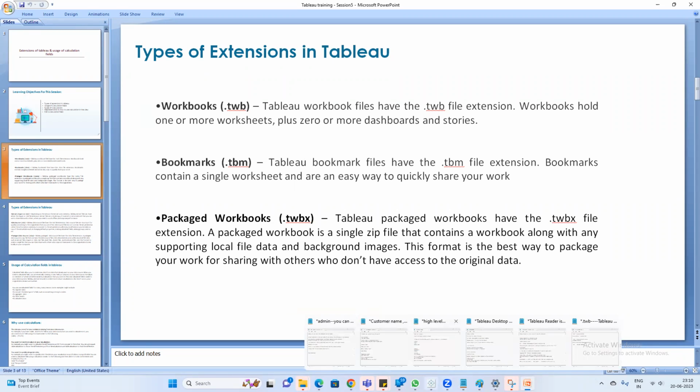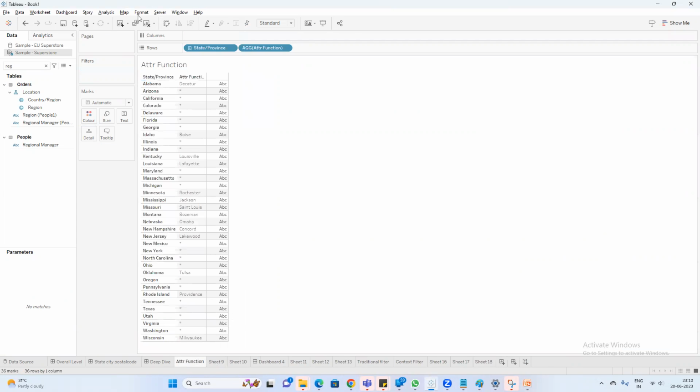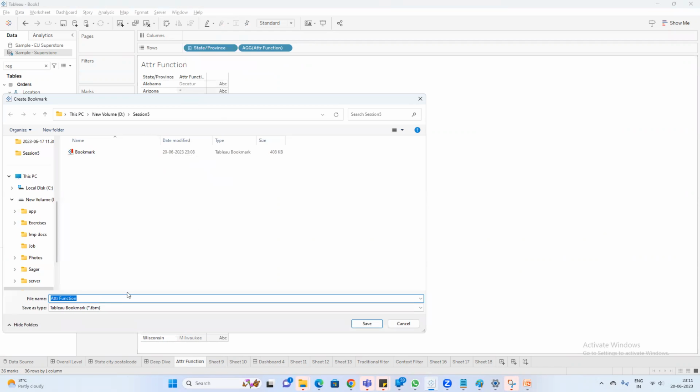Only one sheet you can bookmark. If you want to do this, go to Window and do a bookmark. Only one sheet can be done.